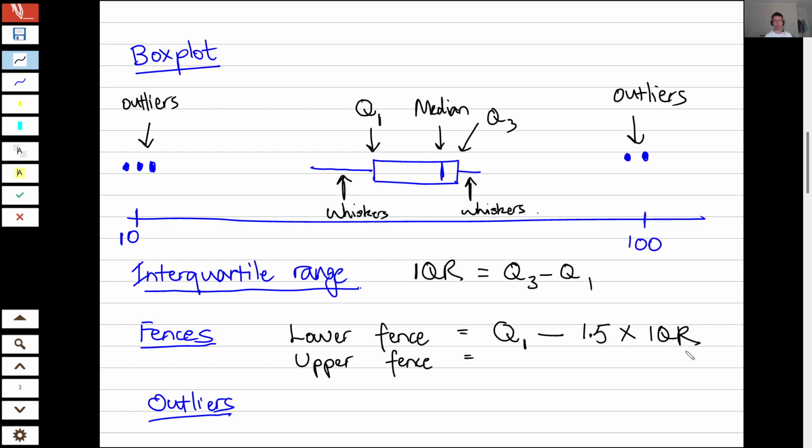So that might seem a bit strange at first sight, but just bear with me here. So we start at Q1, and then take away 1.5 of the interquartile range. So it's going to be somewhere around here. So Q1, and then take away 1.5 times the IQR.